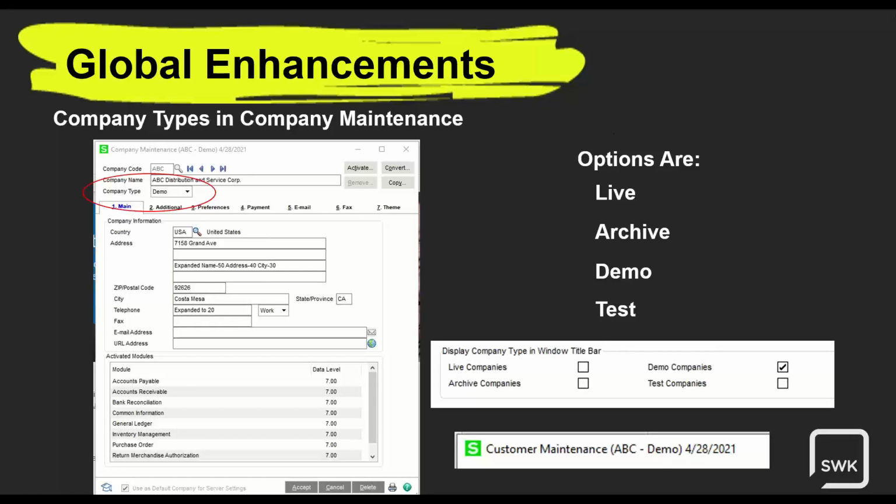So the first global enhancement here is a company type dropdown has been added in Library Master Main Company Maintenance. This dropdown has 4 options: Live, Archive, Demo, and Test. This allows users and your Sage 100 consultant to clearly see the purpose of each company. And to enhance the functionality, there's an option in System Configuration to display the company type in the window title bar throughout Sage 100, as seen on the bottom right of this screen.